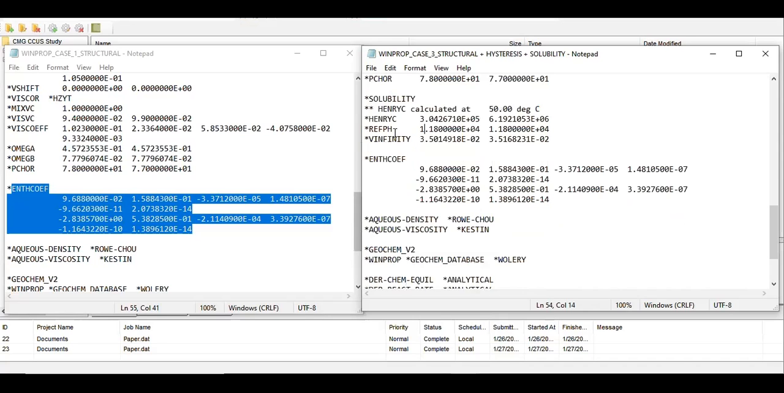Okay, we need to check the solubility keyword, Henry's constant keyword, calculated at 50 degrees centigrade. And then this is Henry constant. This is not a keyword, this is a comment, and this is the Henry's constant keyword. This is the value for CO2 and CH4, and V infinity. And this is, if I'm not mistaken, the reference pH.